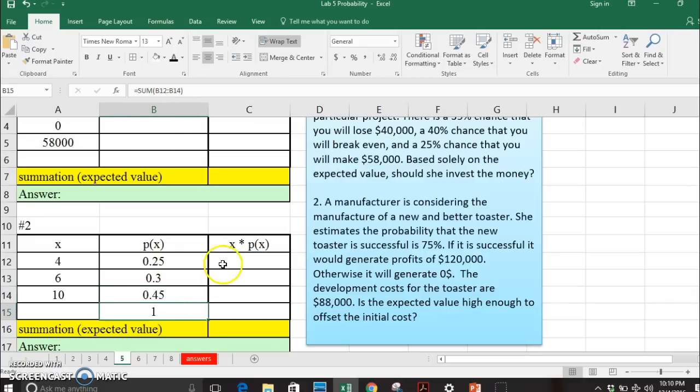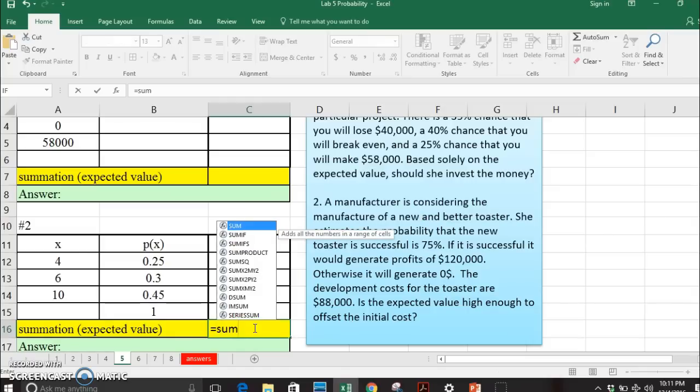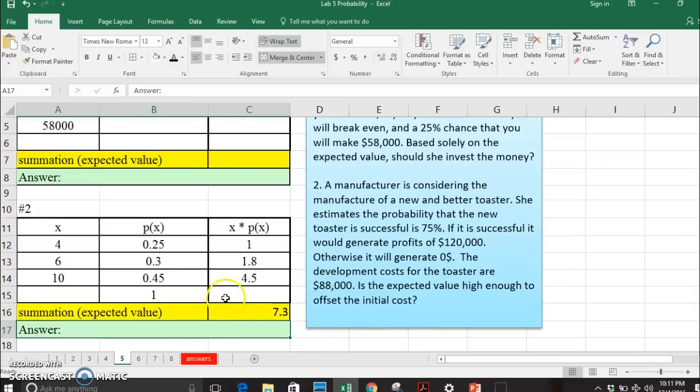Okay, I'm good there. I'm just going to multiply this straight across, so equals this times that. Sweet. I'll just autofill this down, and then to actually find the summation, it's just equals sum. Again, add all these up, part of this expected value problem, and now I actually have my expected value right here.